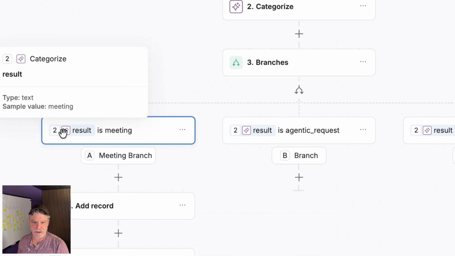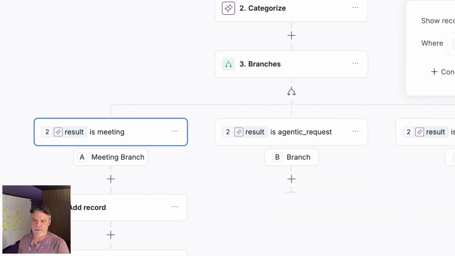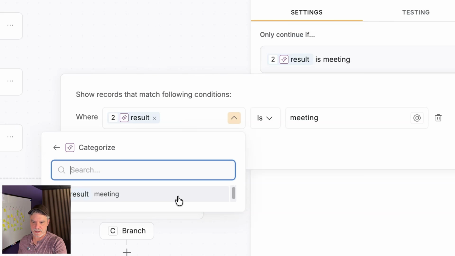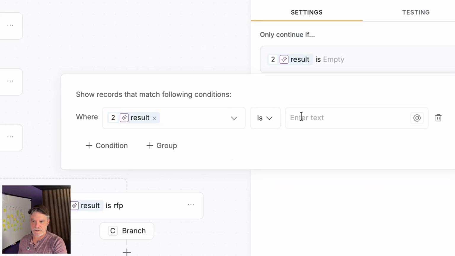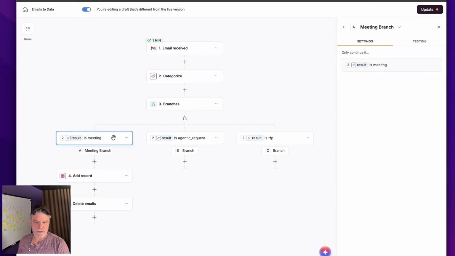So in this case, on the first branch, or the left side, I said, hey, where result, so I clicked here, I said category, result is meeting. So each branch just has those different options, and I can add more conditions. So I can say if is meeting and from Bob. So now we have our branch and we have a path. It's not agentic, it's not RFP, it's this one. It could be none of them and it would just stop, right?